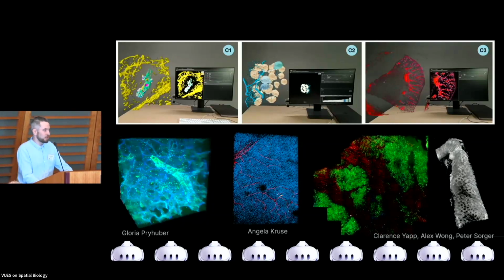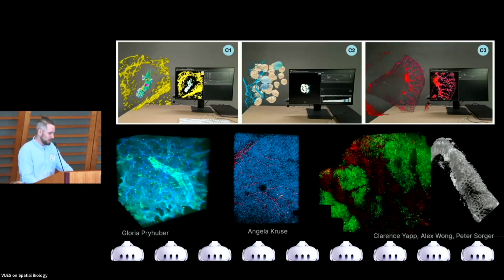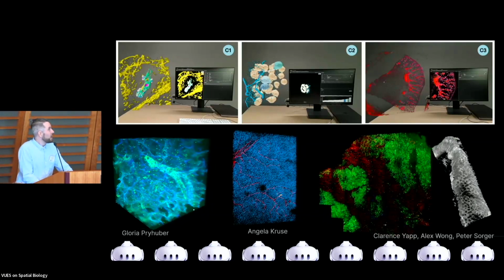Yeah, this is a preprint. You can find it on our website, and we are actively working on sending it out for review again.